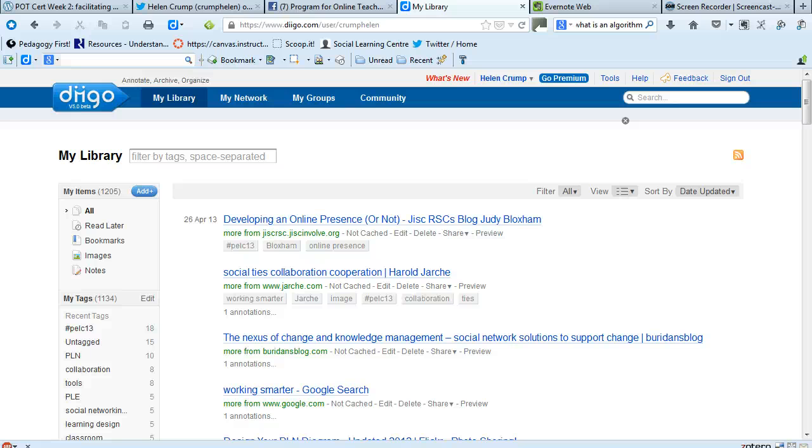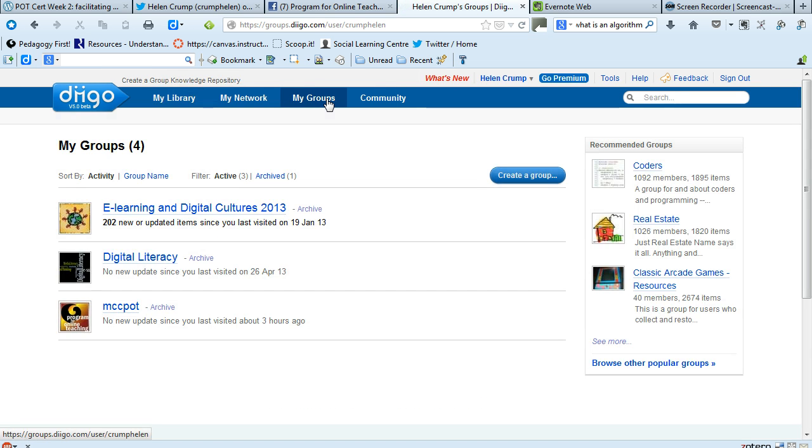And here we have Diigo, which is a social bookmarking site, and it's really good for individuals to bookmark information that they come across on the web or that has been fed to them. But it's also quite good in a social or a group context, because groups or classes can also use it. And here you see I have 3 groups, or 4 at the moment, and this is where you can post as a group and share your links and sources.